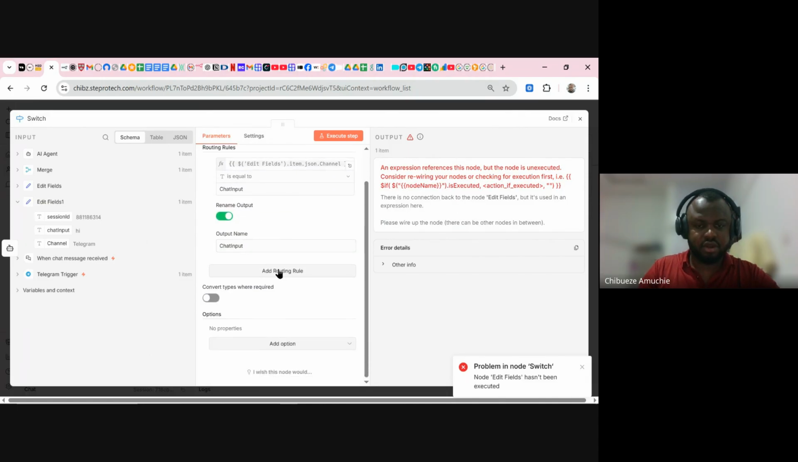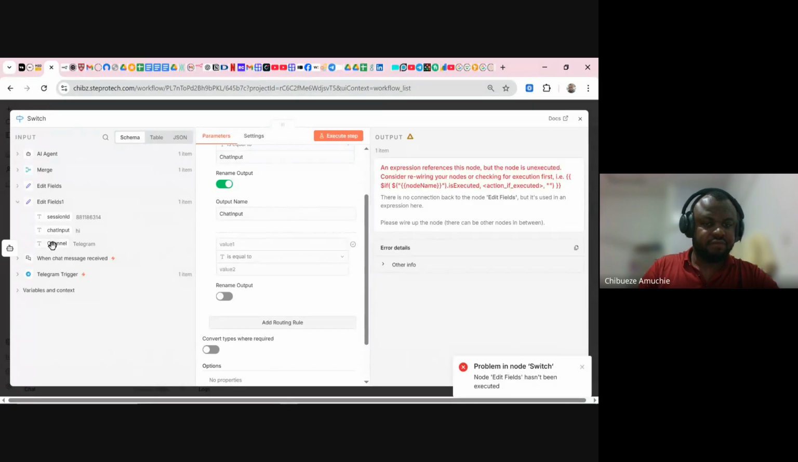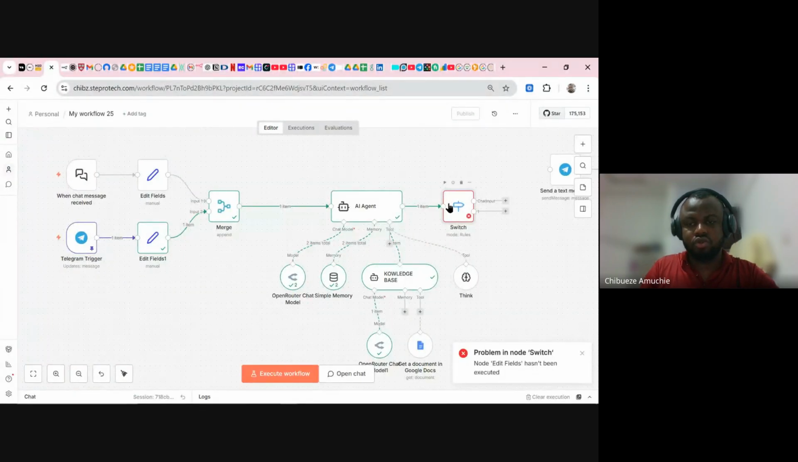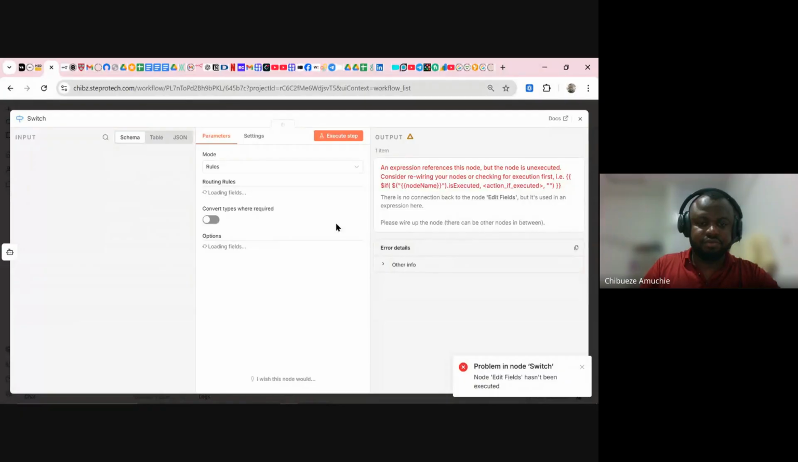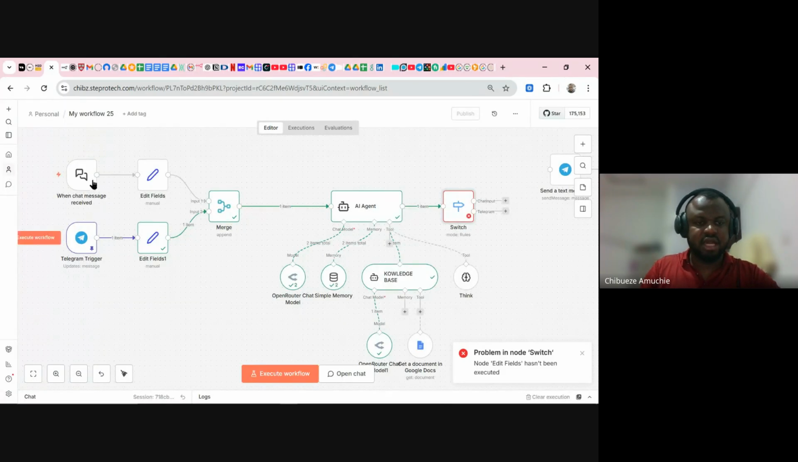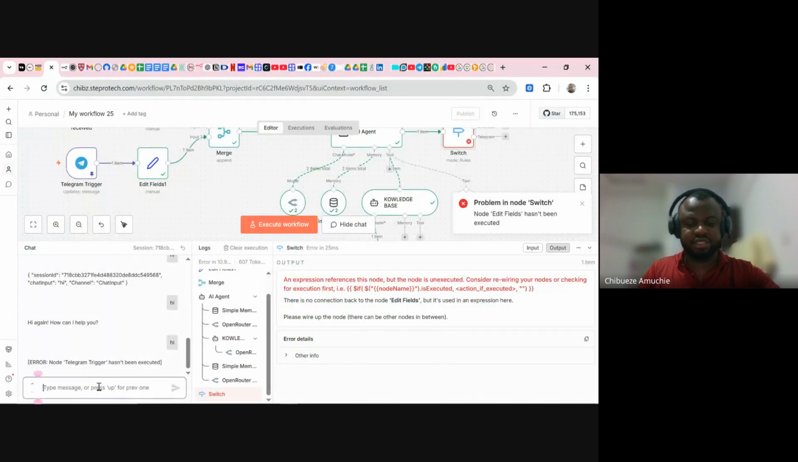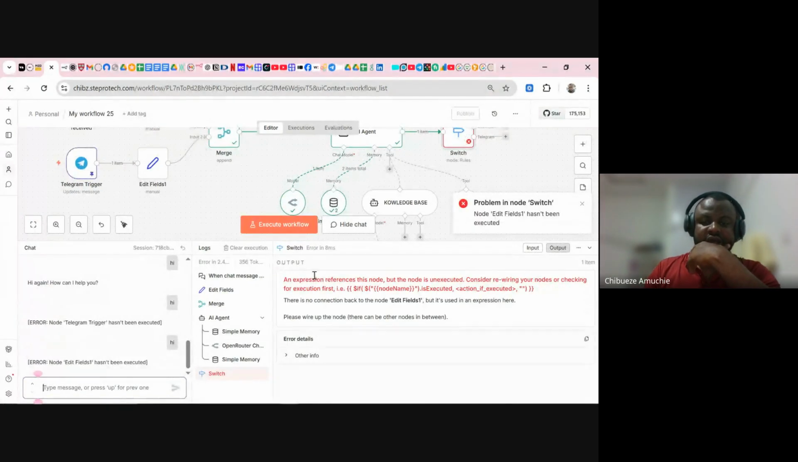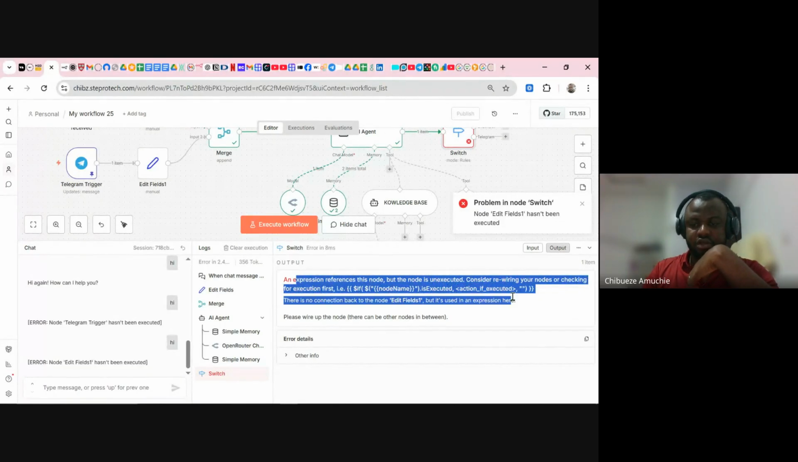where is it? I did not add another routing rule. And I say if channel, mind you must take the exact spelling. Now I am copying because it has to be the exact spelling. Is equal to Telegram, output through Telegram. Now let me rename it to Telegram. I've renamed it to Telegram, right? Then if I come here and I send a message, hi, is it going to still break or is it going to proceed? An expression references a node, but the node is unexecuted, consider rewiring your node.